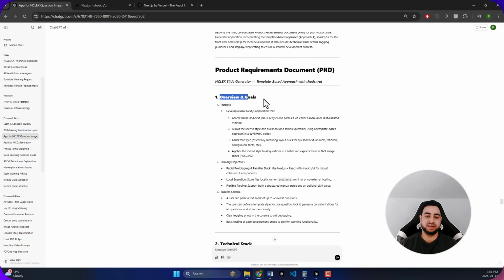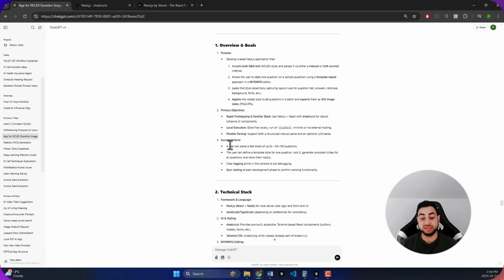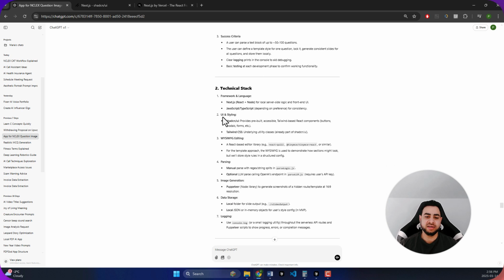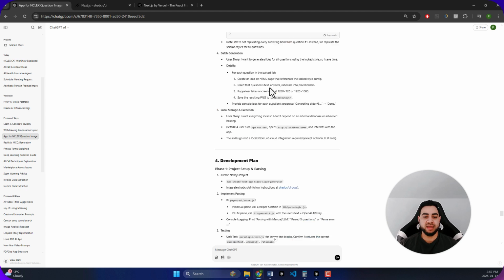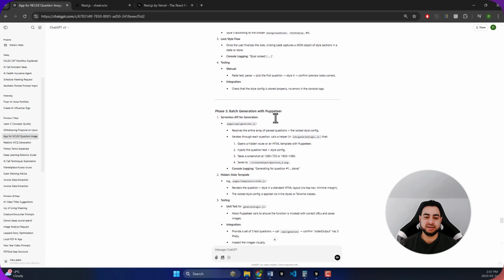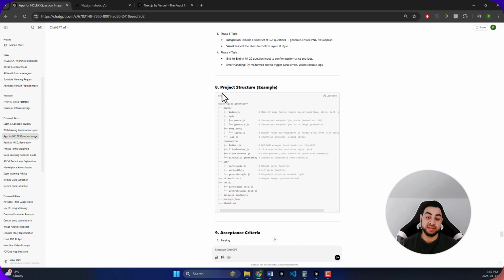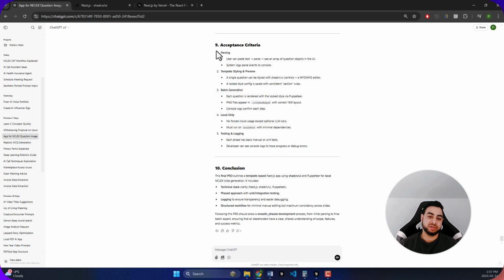It states everything about this project in detail, what it's about, what the objectives are, what the success criteria would look like, the technical stack. We're using Next.js here, and shadcn for our UI, and the different libraries and packages we are going to use. And it has the user stories, the development plan, all that. It also has a project structure, which is pretty important as well. It gives the agent context on how we are aiming for the whole project structure to look like. And then the acceptance criteria.